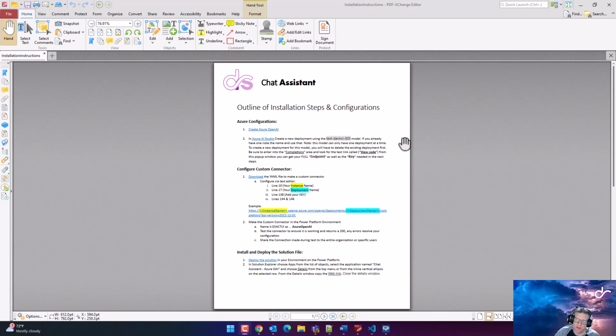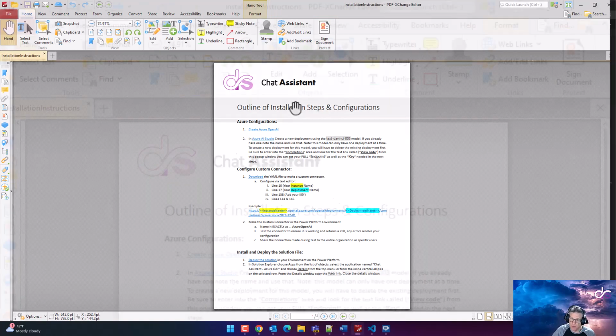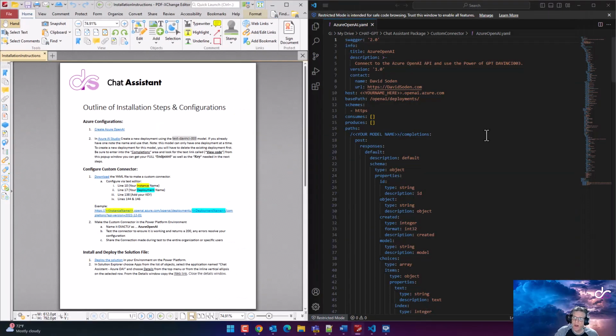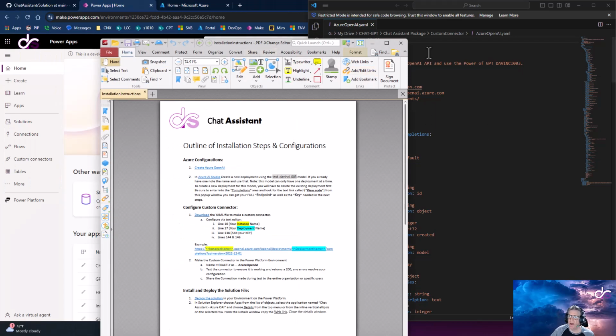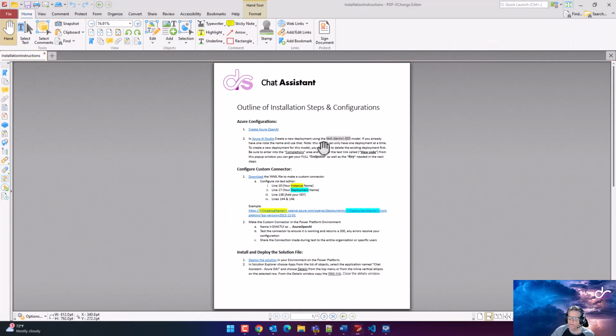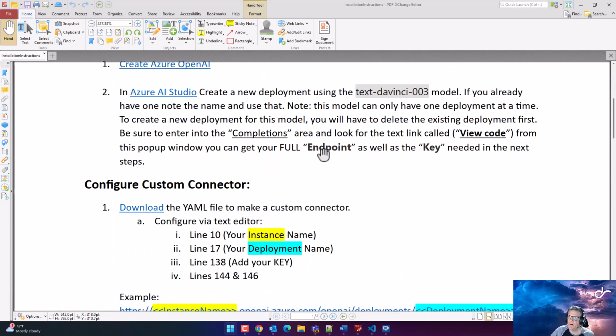In today's video I'm going to go over each of the steps here to install the Chat Assistant, and in addition to that we'll be showing you the code that you'll have to modify in order to create custom connectors and get things up and running real quick. Alright, so to begin with, let's zoom in on this document a little bit more.